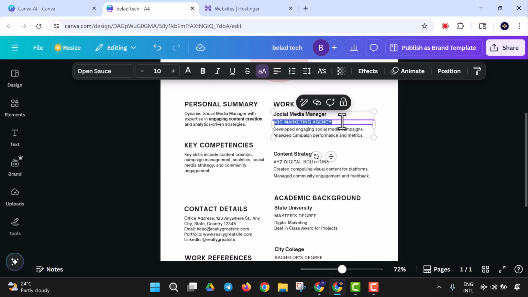To edit, all you have to do is to click where you want to edit. For instance, let's say you've worked at Blood Creative Studio. All you have to do is to input it right here. So Blood Creative Studio.